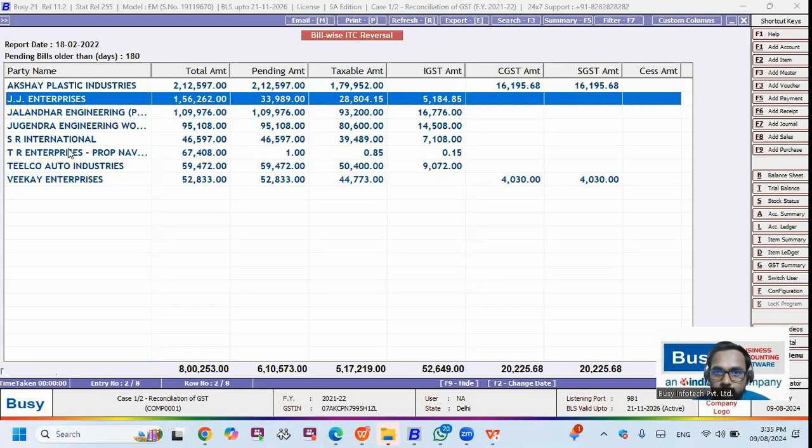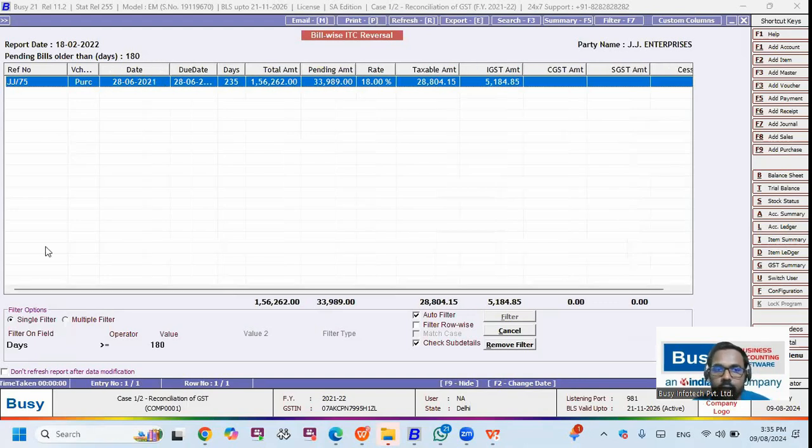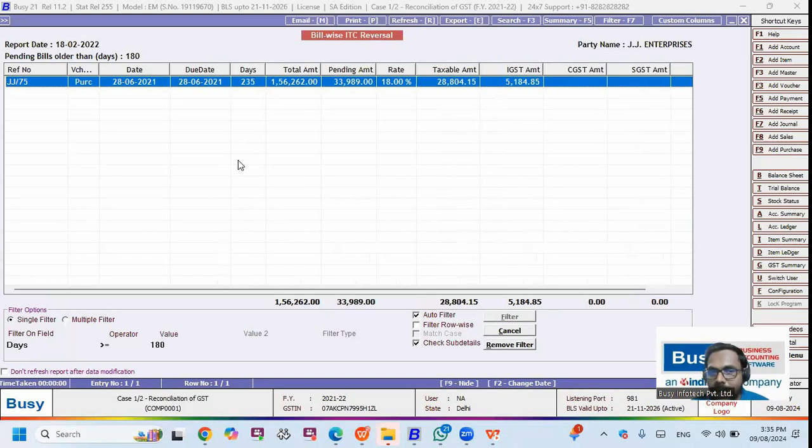So if the bill-by-bill feature is enabled, only then will this feature work. Now the report will be visible. After looking at this report, if you want to view it internally, you should press the Enter button. Again, you will get more and more information about that entry: the reference number, purchase voucher, purchase voucher date, and the due date. How many days? The rule was 180 days, but here it is 235 days. 235 days means it has exceeded.